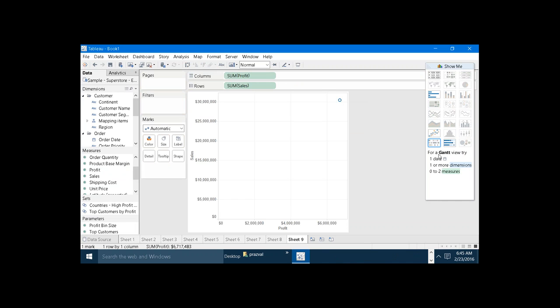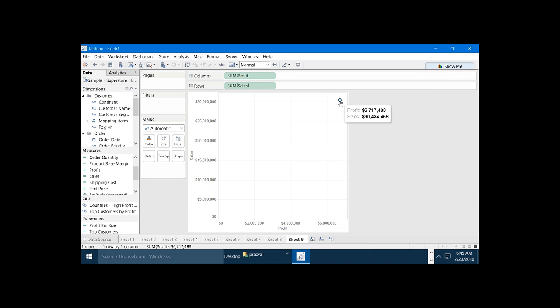To build a scatter plot, we need 0 or more dimensions and 2 to 4 measures. It means the scatter plot will support bivariate and multivariate analysis. So it is showing us the relationship between sales and profit at which level. If we click on the scatter here, we can see the values. It is showing us the relationship between sales and profit at the level of the superstore.